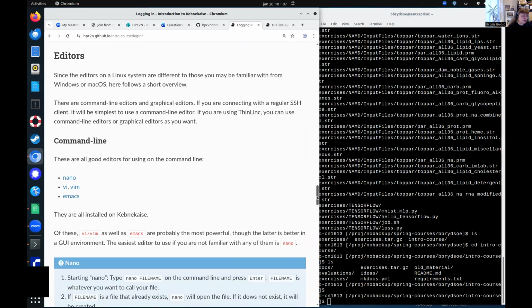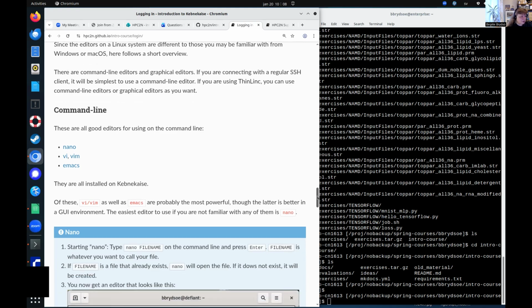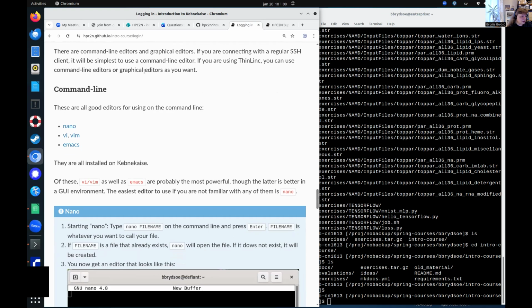I will talk briefly about editors, since editors on Linux systems are possibly different to those you are familiar with from Windows or Mac OS. There are both command line editors and graphical editors. If you connect with regular SSH, then it's simplest to use a command line editor. If you use ThinLinc, you can use either a command line editor or a graphical editor as you want to.